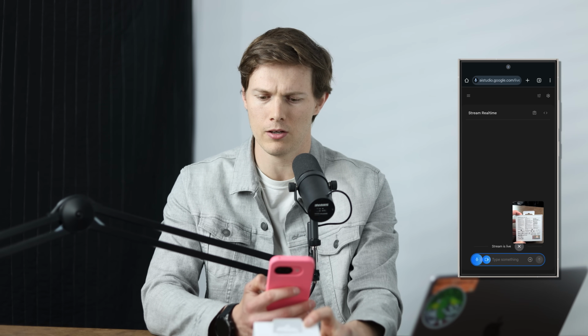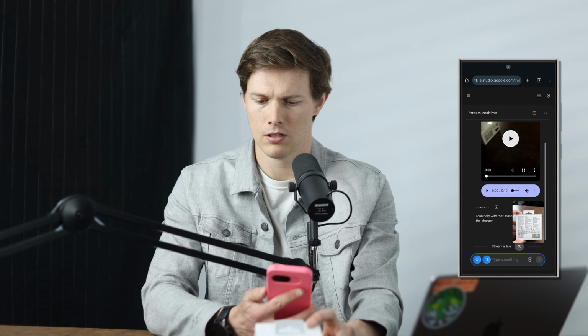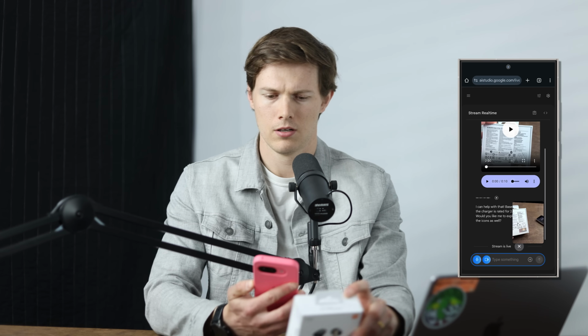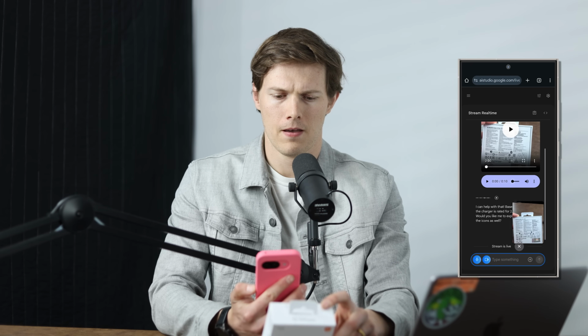So before we get into those, could you tell me how many watts this charger is rated for? I can help with that. Based on the image, the charger is rated for 2.5 to 10 watts. Would you like me to explain the meaning of the icons as well?